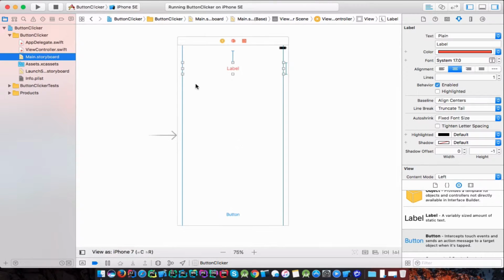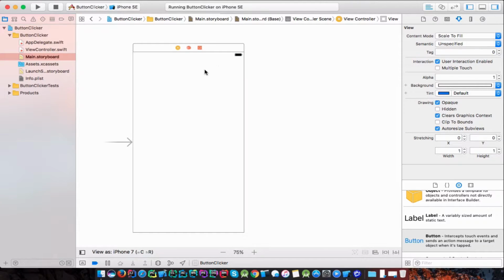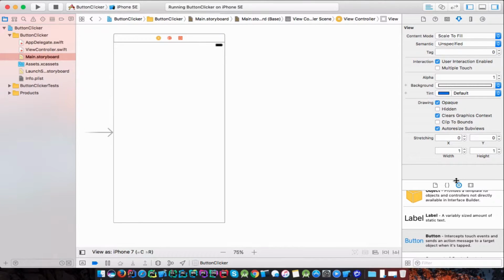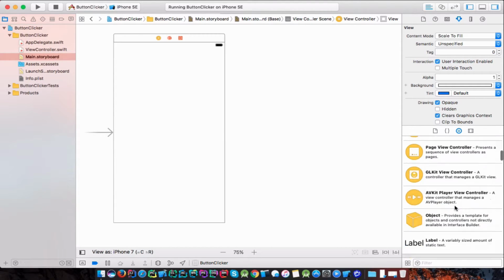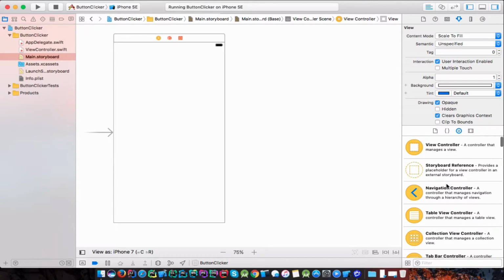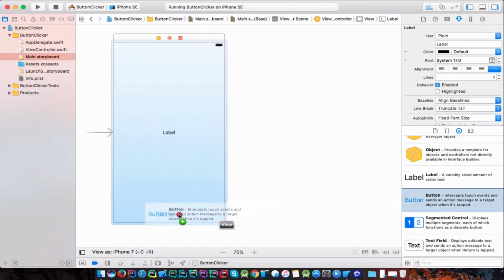So the main thing here is this thing. Let's delete this content, delete this button. This is the UI that you will see whenever you start a first project, if you have chosen a blank single view application. So there's a thing called the object library. This round circular button containing a square in it is the object library. From this you can pick a label, you can put it in the center of the UI, and then there is a button.